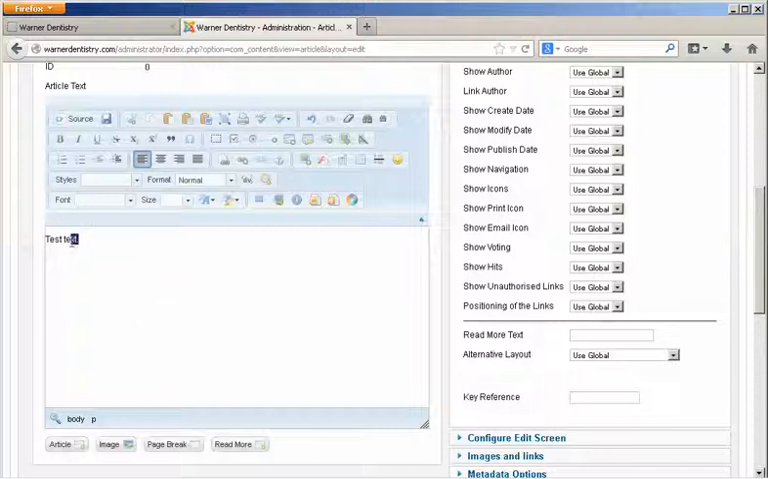Let's say I wanted to make this bold, so I can highlight that and click on that and I'll make it bold. I can right align, I can left align, I can change the text color if I wanted to make it green or something like that. So whatever you want to do.